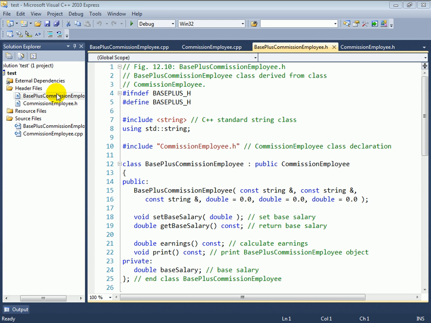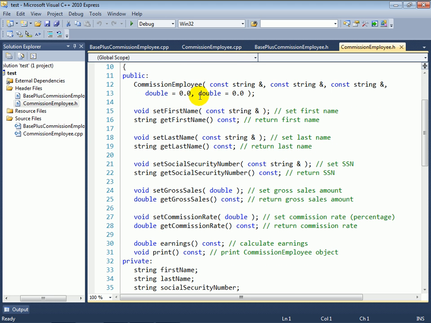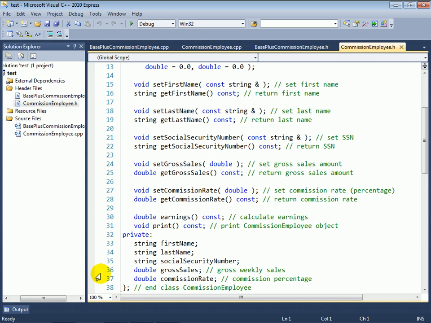So here we have a new version of the base plus commission employee header file. Now, I just want to point out that we have the original commission employee class here from the first commission employee example. And again, just to reiterate, we have a constructor that receives 5 parameters. We have pairs of set and get member functions for all 5 pieces of data, and our earnings and print functions. And then we have our strings for the first name, last name, social security number, and then doubles for the gross sales and the commission rate. So this is the same commission employee class that we had in the previous example. Notice that the data is private in this class.